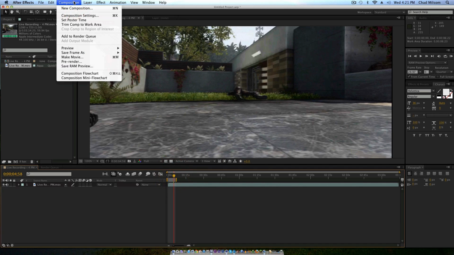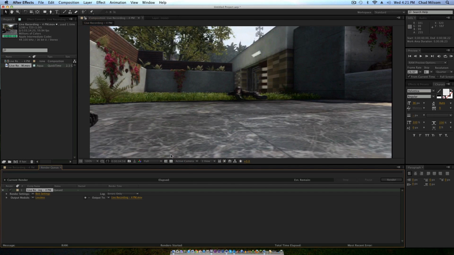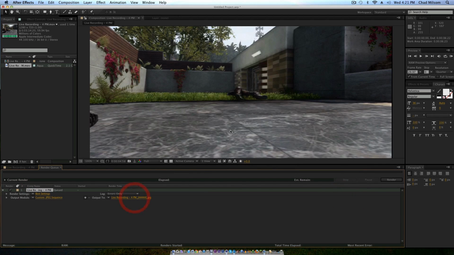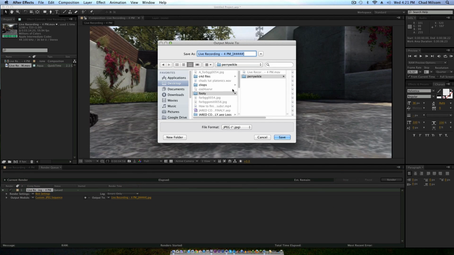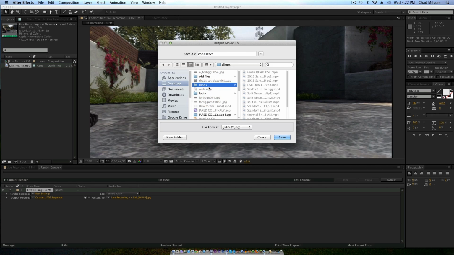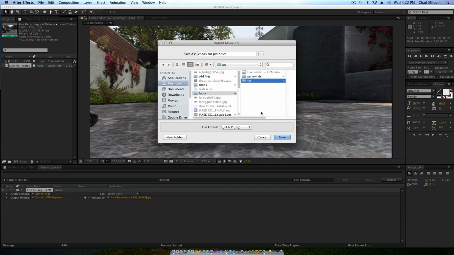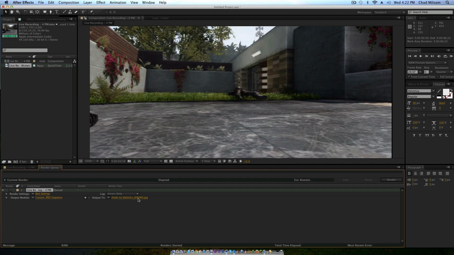Okay, now let's go over to composition, add to render queue. Go over to your output module, and let's change this to JPEG sequence. Let's open up our output and create a new folder. It doesn't matter what you call it. I'll just call it tutorial, I guess, and let's create it. Save it there, and there you go.